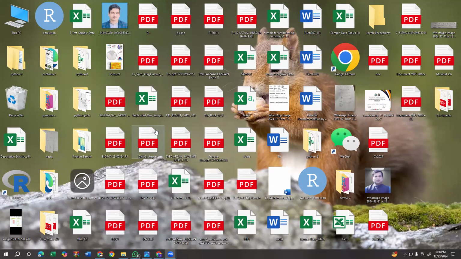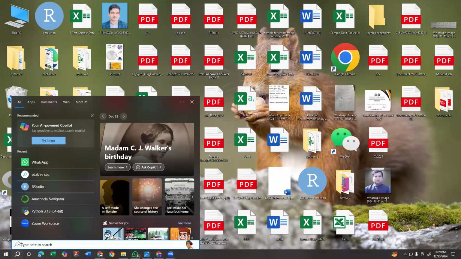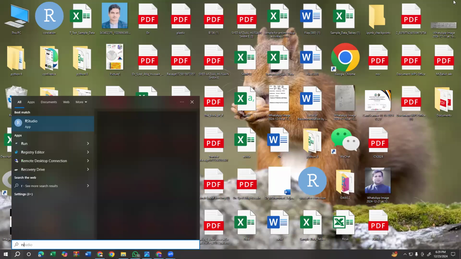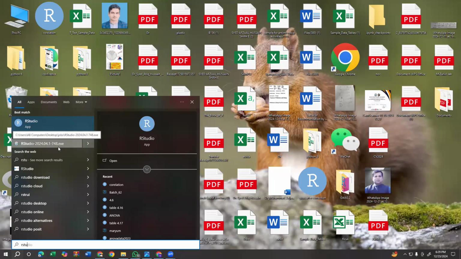So to open RStudio, you need to come to your Windows search bar. Here is the search bar button. Click here. When you click on the search bar button, it will show you some applications, but you need to type here RStudio. When you type RStudio, it will show you the RStudio app. You also have an RStudio exe file, but we need to open the RStudio app.